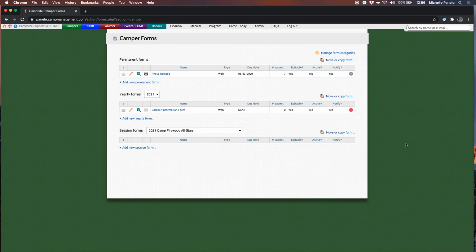And yearly forms, the most common form, are filled out annually, every single enrollment year. And next we have session forms, which are session-specific forms. So if they sign up for a particular session, only they will be presented with that particular form. So that's the difference between these.